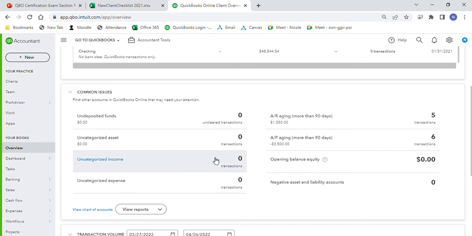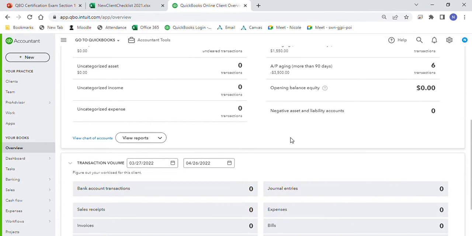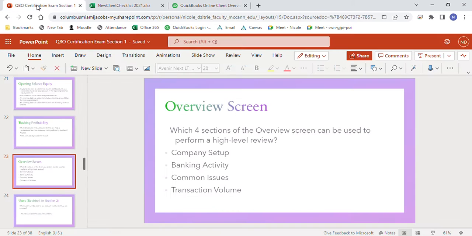If there's a balance in any of these: undeposited funds, uncategorized asset, uncategorized income, uncategorized expenses, or opening balance equity. If these are not zero, then there's an issue that you need to look at. And that's why it's called common issue. And then the last one down here is transaction volume. So I just wanted to show you that real quick. And those were the 4 sections that you would use to perform a high-level review from a client.